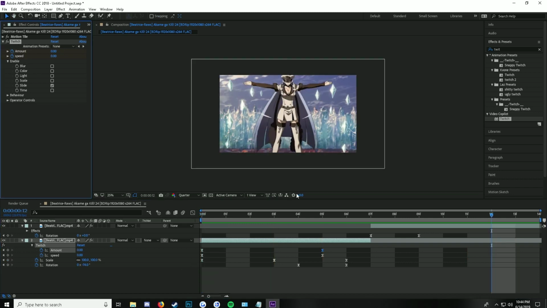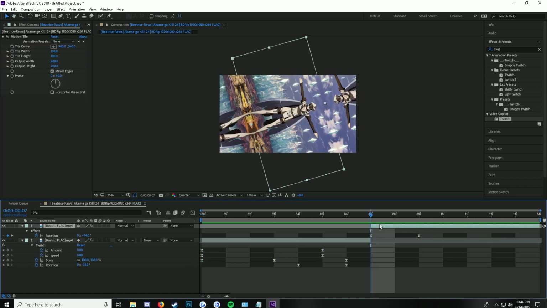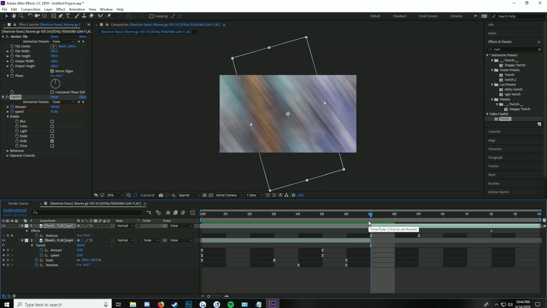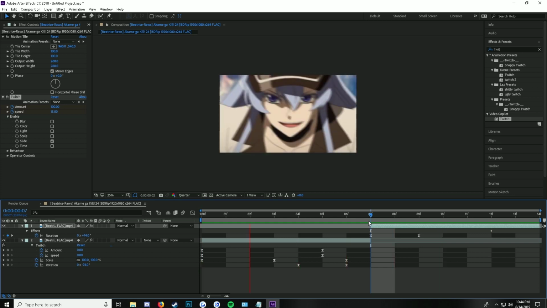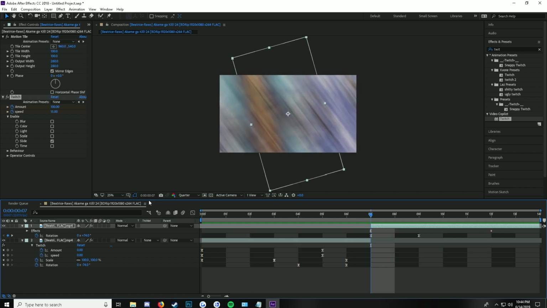And of course, you can copy your Twitch settings and paste them onto whatever. And that is how you would combine all those together.